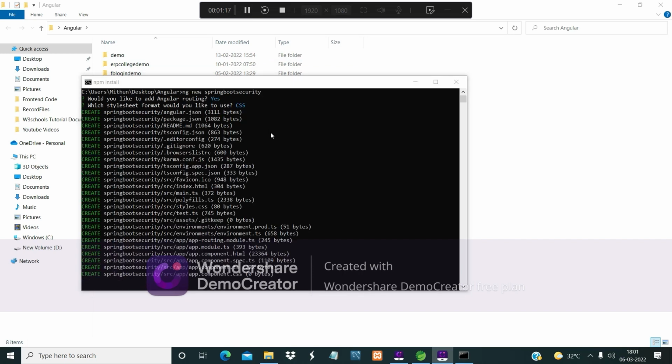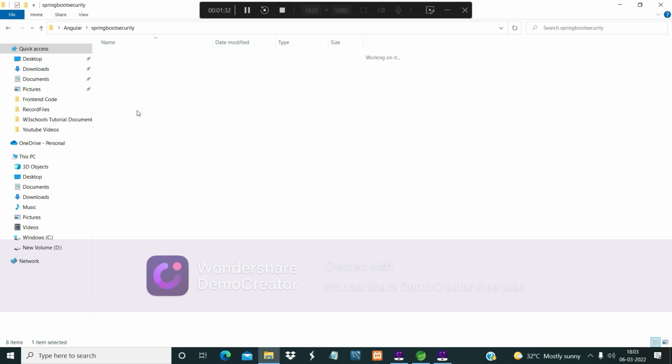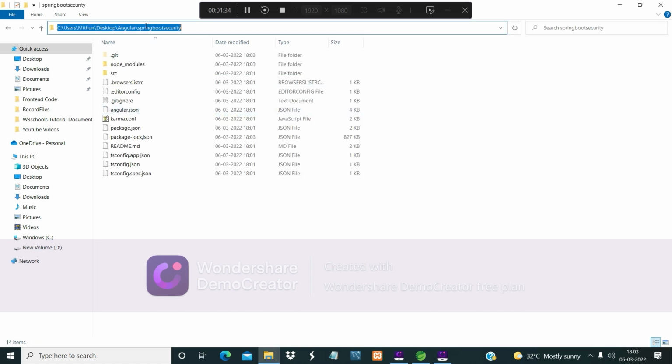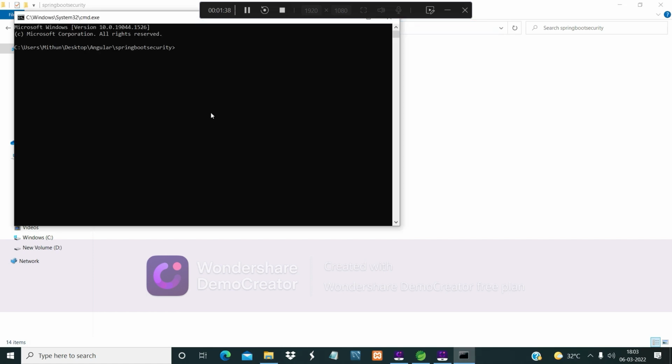Here it asked if you'd like to add the routing. I added yes, and for style sheet I added CSS. So the program is created. Then I will get into the Spring Boot security program folder, type cmd here, and open the command prompt. Here we have to generate the components.